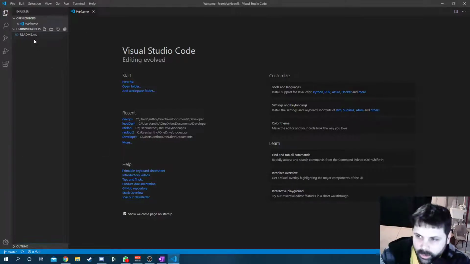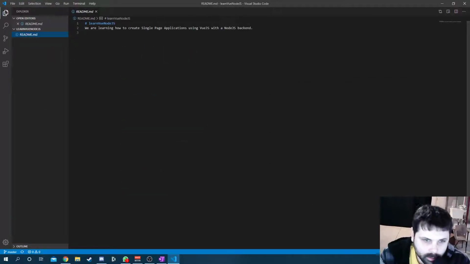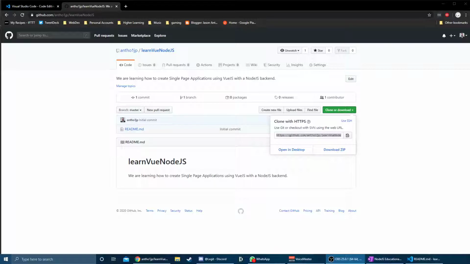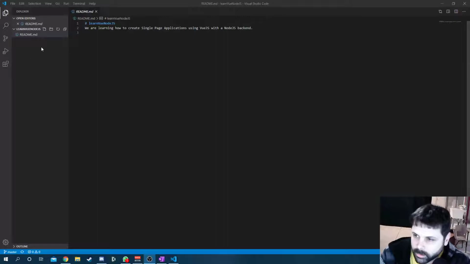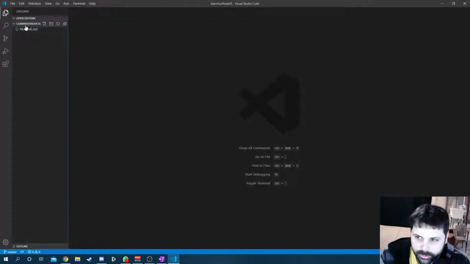And basically, it's opened all the files right here on the left-hand side in the Explorer. And the only file we had was that README, which is the same README that is over here in our GitHub website. So from here, we can basically add any files or add any kind of code right here.